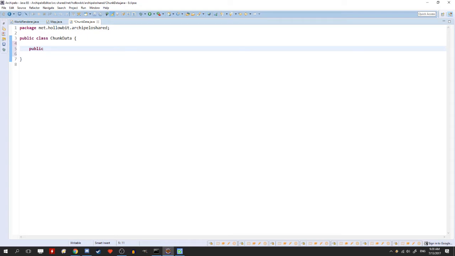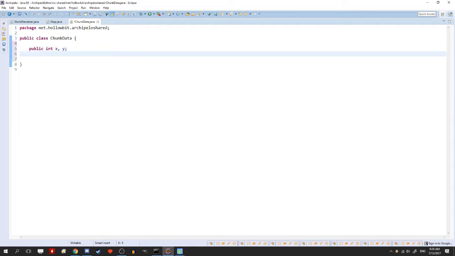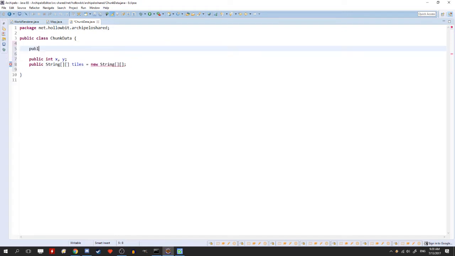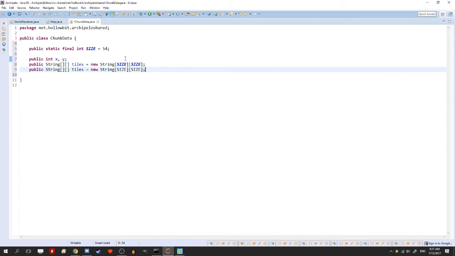So the basic data we're going to need for this would be an X and Y of where the chunk is located in the map. So this would not be a pixel X and Y, but a chunk X and Y. And I think the only other thing needed would be the actual data. So this would be a string array. Tiles is equal to new... Okay, so we need one for the tiles, we need one for the elements.